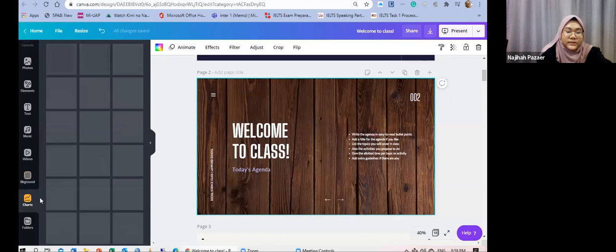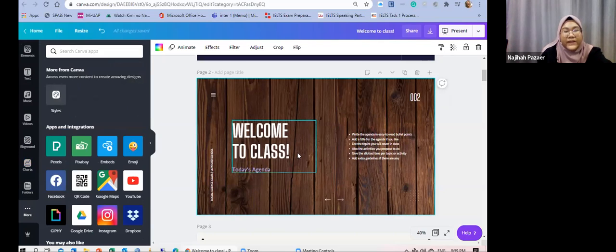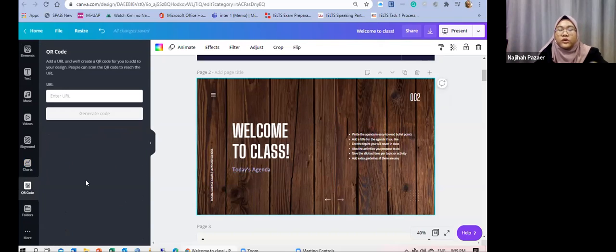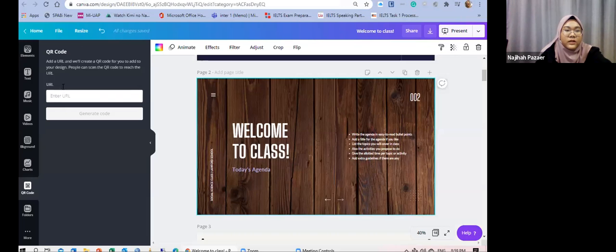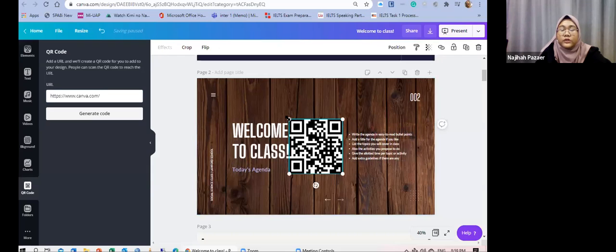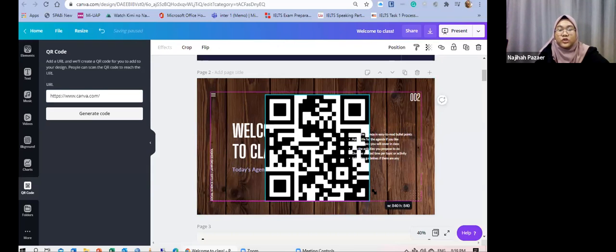And then we have charts. For the charts, I already explained just now. And if you click more, and let's say during your presentation you want your friends to go somewhere else, like Survey Monkey or anything, you just copy the link. For example, I copy Canva and then you click paste, generate code, and it will automatically generate the code. So during the presentation or at the end of your presentation, you can ask your friends to scan the QR code. You see, really simple. So basically that will be it for this part.